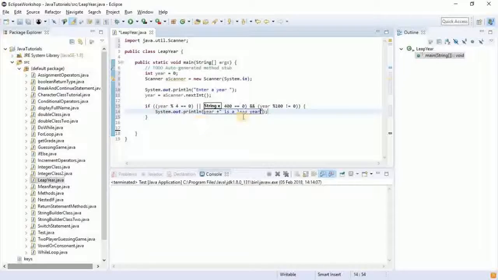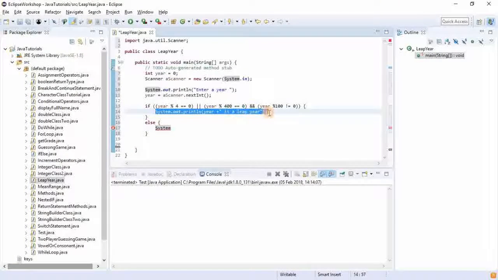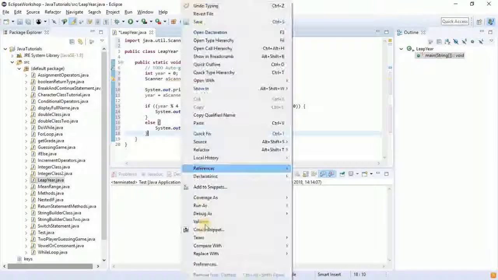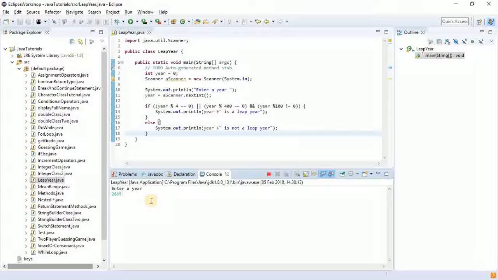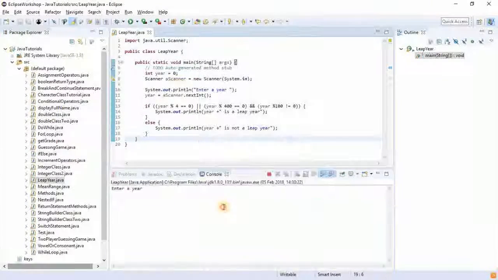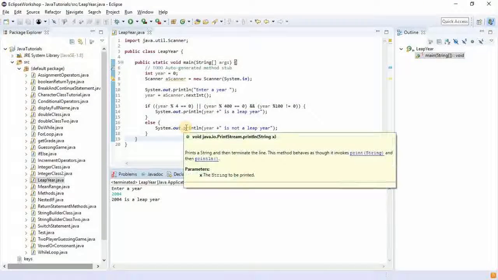All right, so let's run this. Okay, no, before that, else we now print that. Let me just copy and paste this. Is not a leap year. Okay, so let's run and see. Okay, so 2018. All right, 2018 is not a leap year. How about 2004? Let's try 2004. It's a leap year. You can confirm that from your calendar.